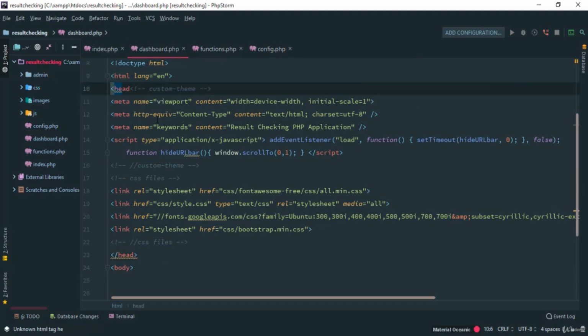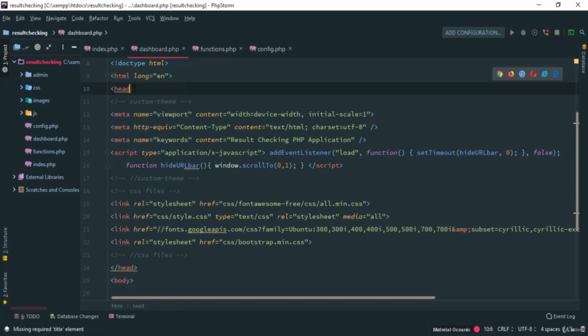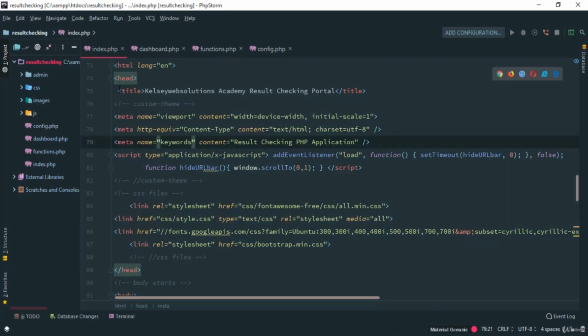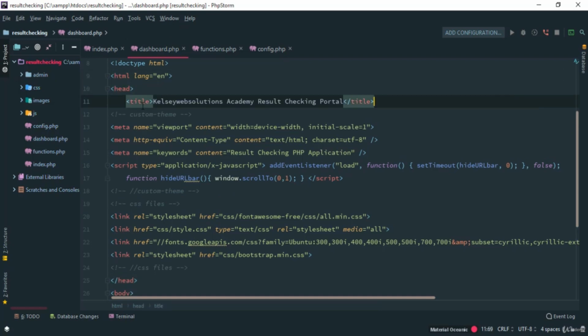First we need to close the head. Bring this down a bit. And of course the title, very important. So the title is going to be, let's put it here, I'm going to call it dashboard. So it should be there.